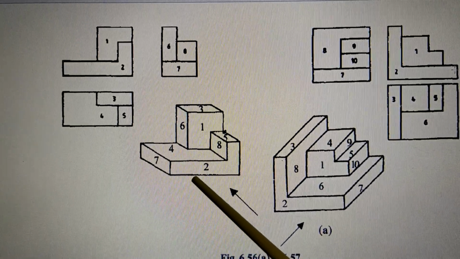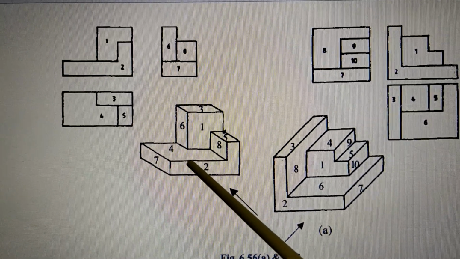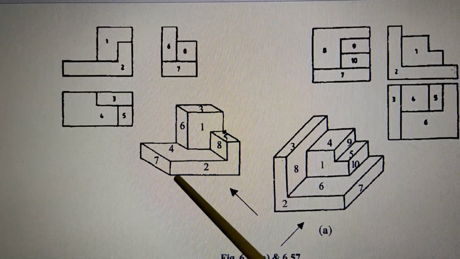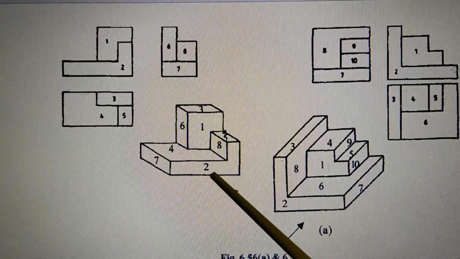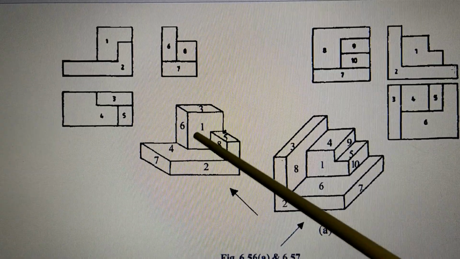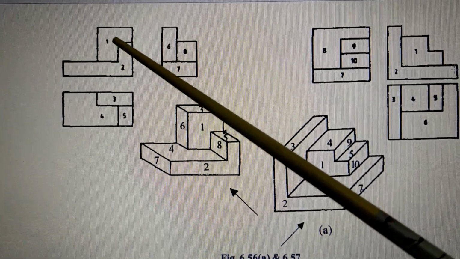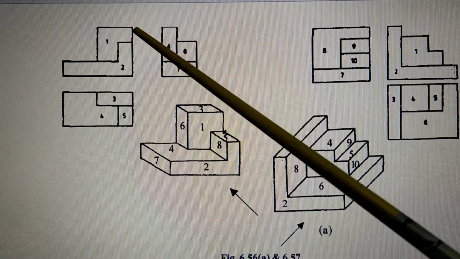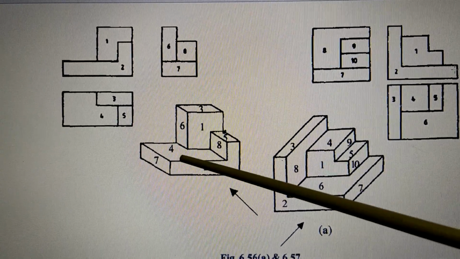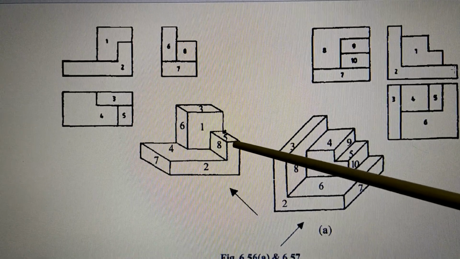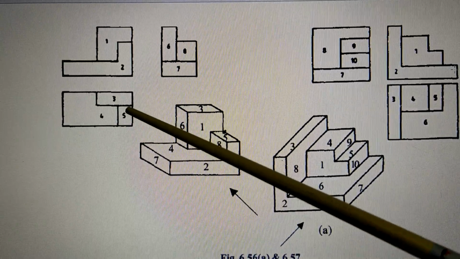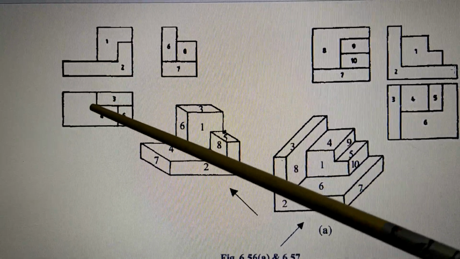Some figure is given here, surfaces are numbered, and when you see in this direction, the front view is drawn here. So you can see this shape is surface 2. So this surface 2 is here. Then behind that surface 2 there is 1. So this is 1. This is only what is seen in the front view. Then in the top view when you see, you will see 4 and 3 and 5. So 4 here, 3 here, 5 here, exactly in the same place. Vertically this should match.